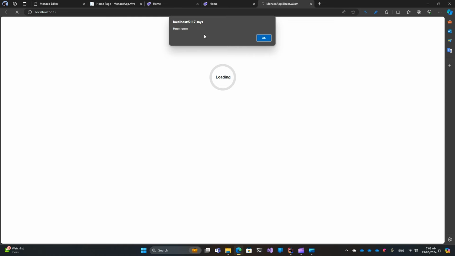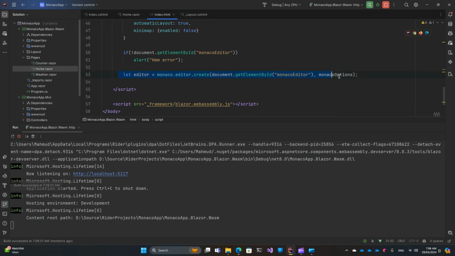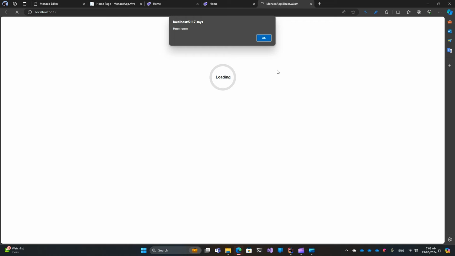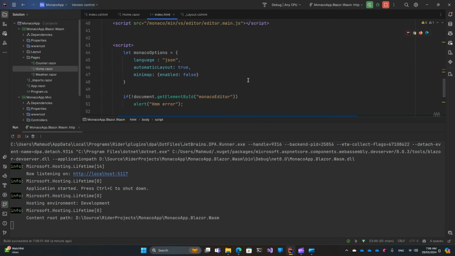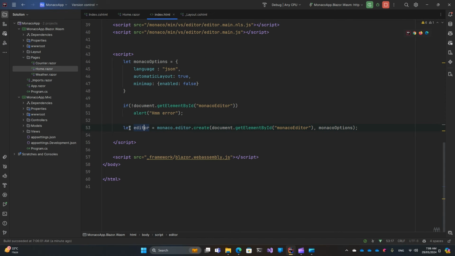Okay, so you can see that this portion is executing when the page is loaded, but Blazor has not loaded the actual component. So Blazor hasn't loaded the container yet. Okay, so this is returning null. How can we solve that? We need to execute this line of code after the page is loaded, or the home component is loaded. So to do that, we're going to wrap this line inside a function, so that we can call it from our page when the render is complete.